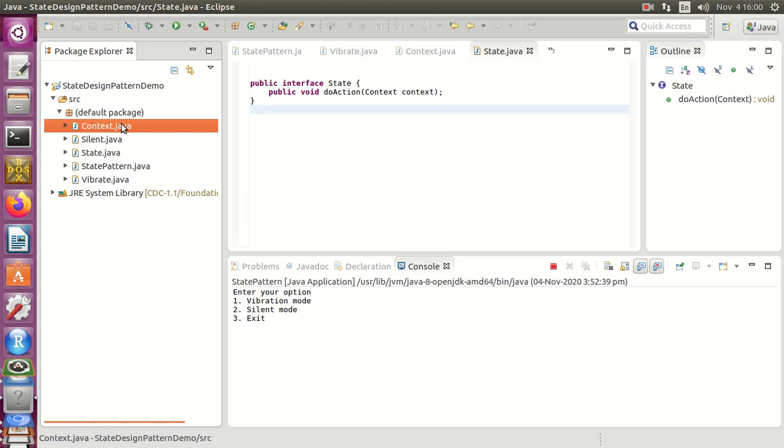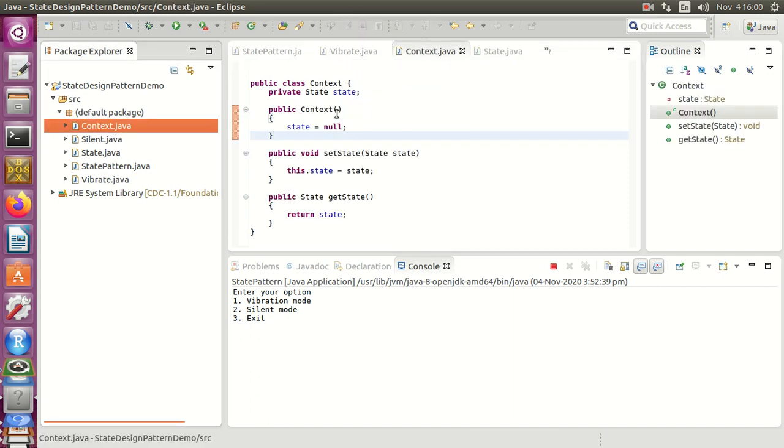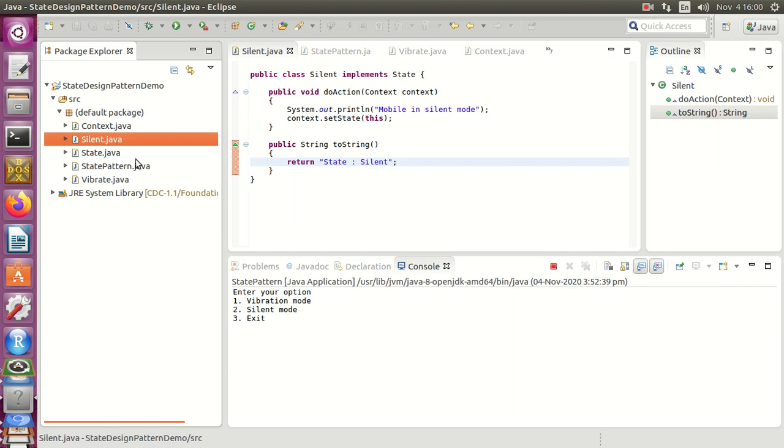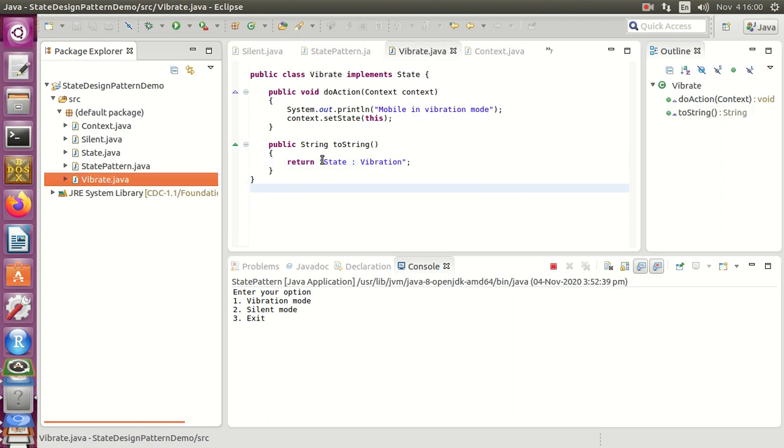So the first is context.java. In context.java, only the set and get state methods are there. That means the context is accepting the current state and setting the new state. Depending on the input it will set and get the state. After that, silent.java is there, and vibrate.java is there. So we'll see one by one.